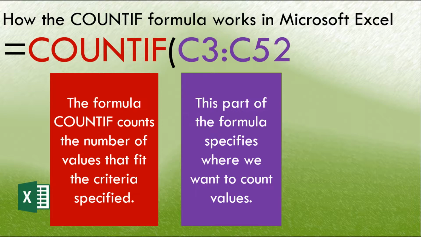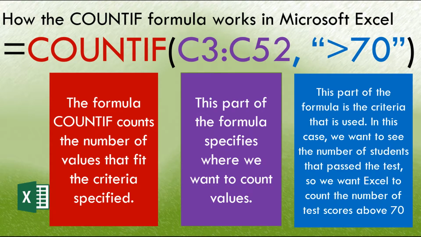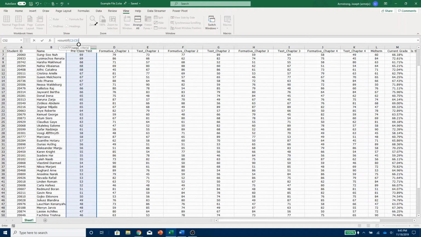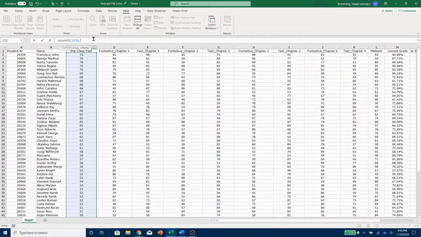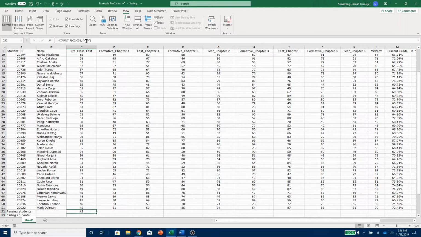The second part of this formula tells Excel what we want to count. In this formula, we want to see how many students pass the pre-class test. So we will tell Excel through this formula to count the amount of scores above 70%. So let's type in the formula to cell C52. After you're done with that, type in the same formula, only now, count the number of students that didn't pass the pre-class test.